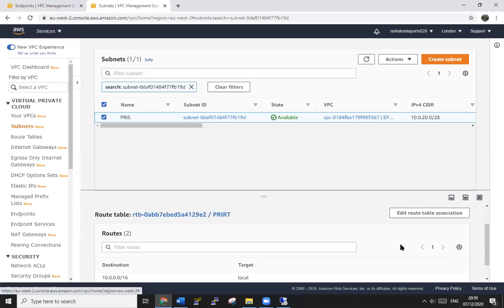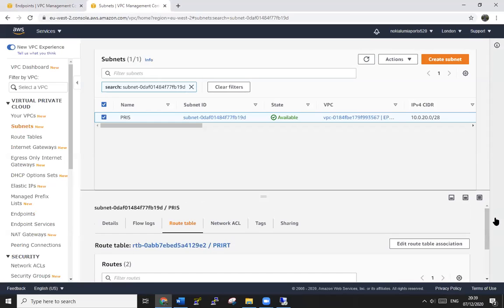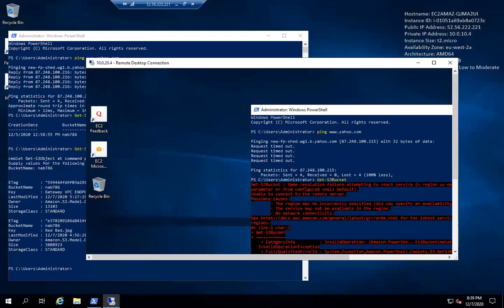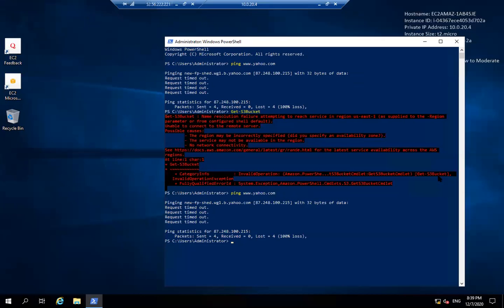Route table again. Yes, there is a change now. You can see the VPC endpoint has been attached here. Now, if I try here in my private instance, get S3 bucket. Let's see what happens now.